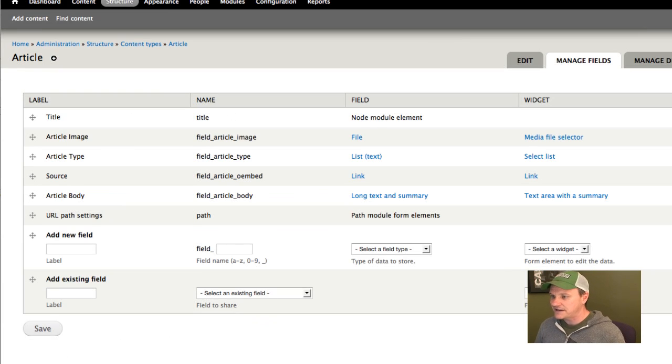Let's look at this whole thing in action. It's pretty sweet. So I've got an article content type, and I have a title. I have an article image, which is a file field using Media Module's file selector. I've got an article type. This is just a select list. I'll show you that in a second. I've got a source, and this is the URL of the original post. I've got an article body, which is the description.